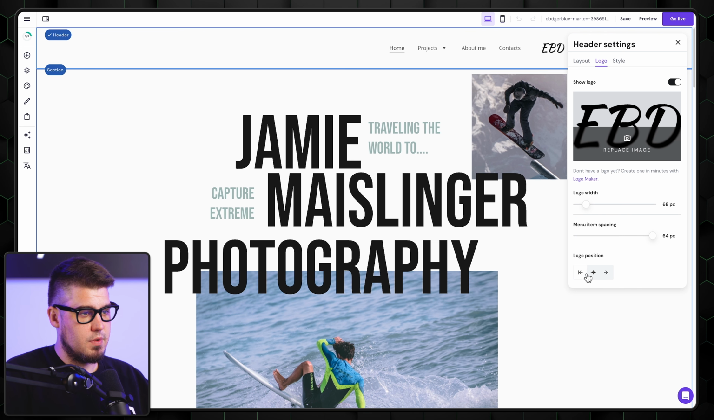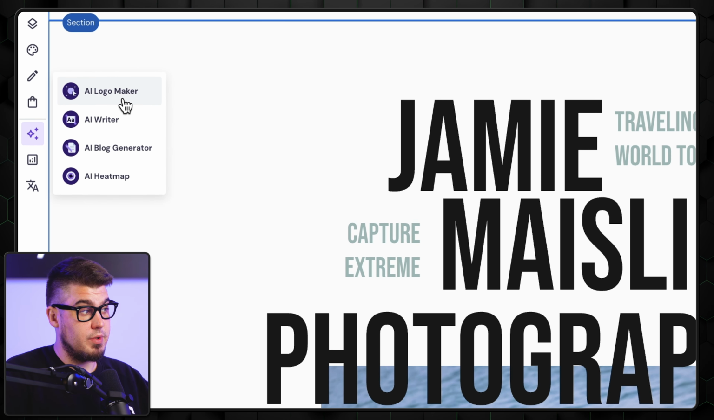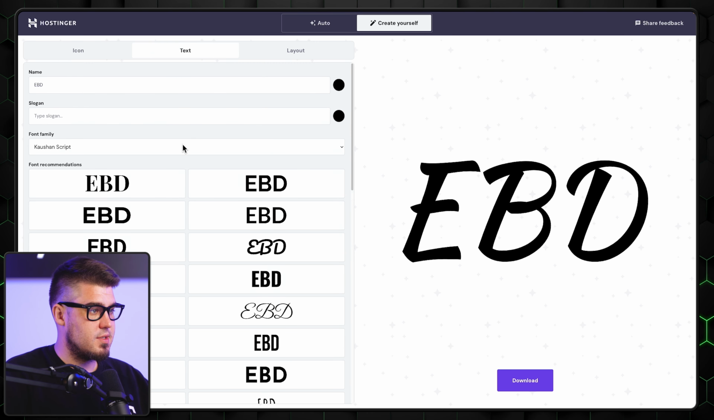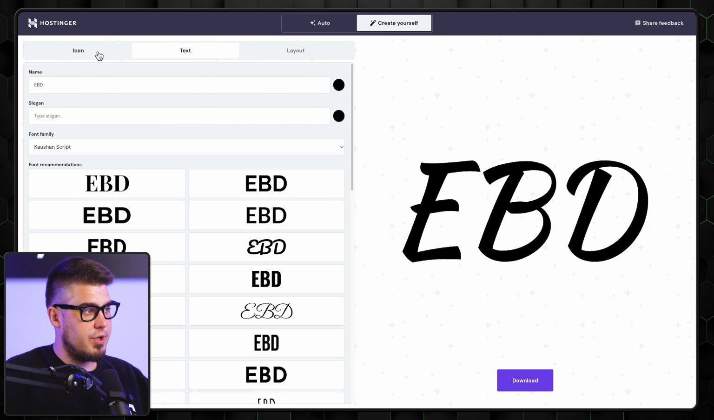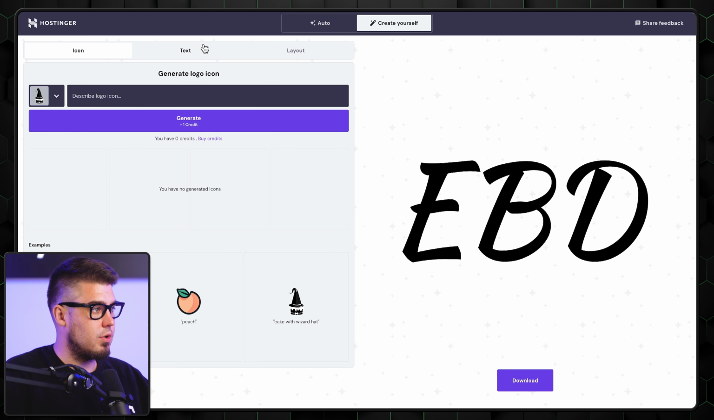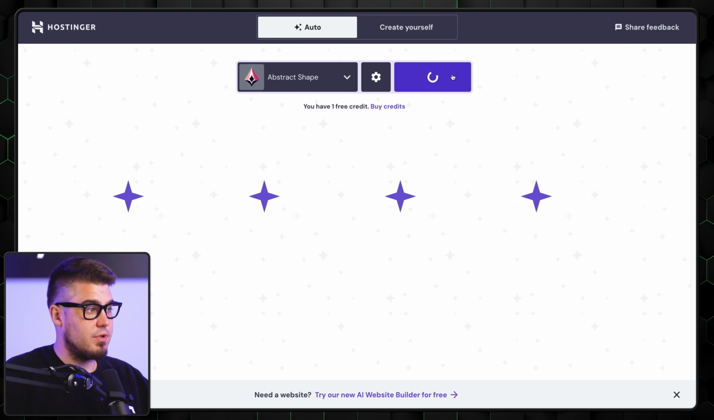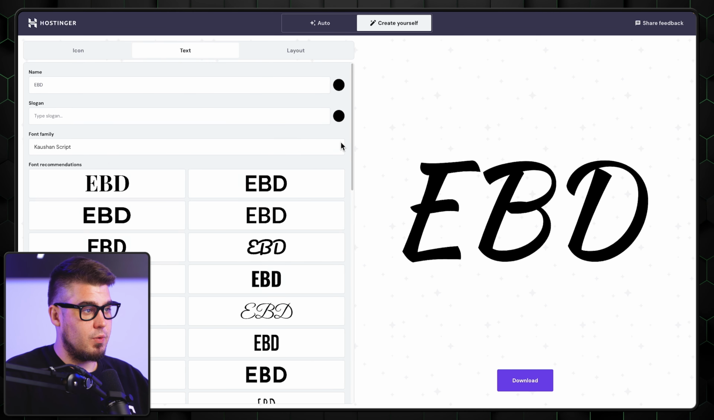If you still don't have a logo, there's actually a really nice tool named AI Logo Maker. Here you can generate different icons, mess with text, and create different layouts. So you can come up with a pretty simple yet effective logo for your portfolio. This does require credits. You will get some when you buy hosting or website builder for the first time. So, use them wisely. But if you don't have credits for some reason, you can just work with text and download a simple text logo like this.